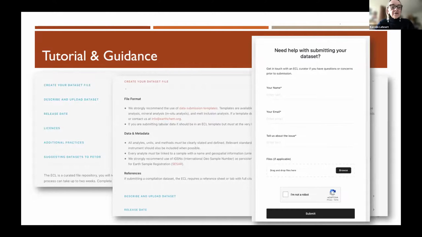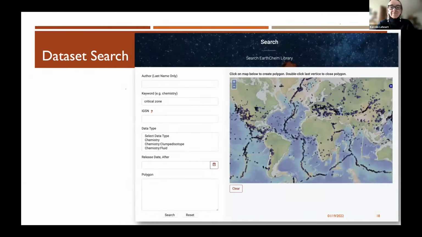Again, lots of guidance is provided. We have tutorials and submission guidelines. But if those are not enough, there is also a form that you can fill out and submit any questions to us, or send us an email directly to info@earthchem.org.